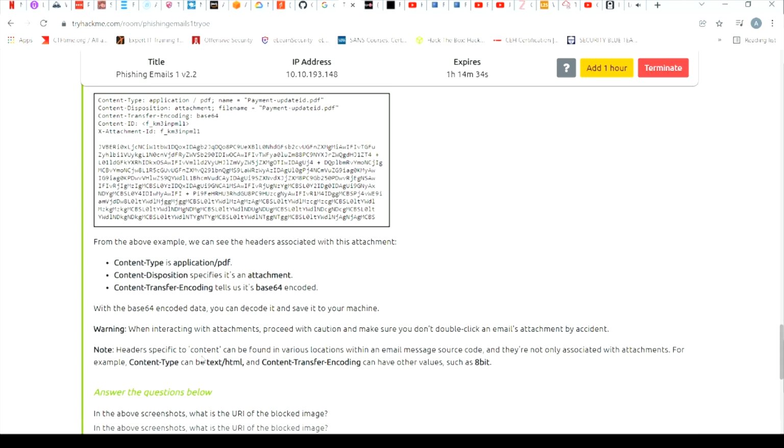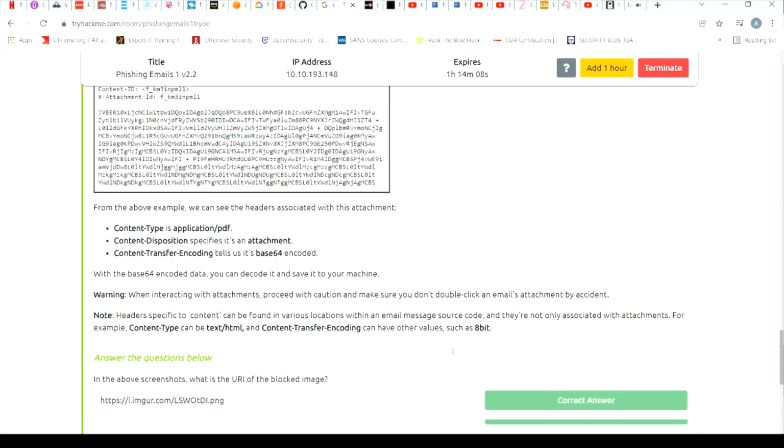Headers specific to content can be found in various locations within an email message's source code, and they're not only associated with attachments. For example, content type can be text or HTML, and content transfer encoding can have other values such as 8-bit. Pretty much reiterating what I was saying earlier.